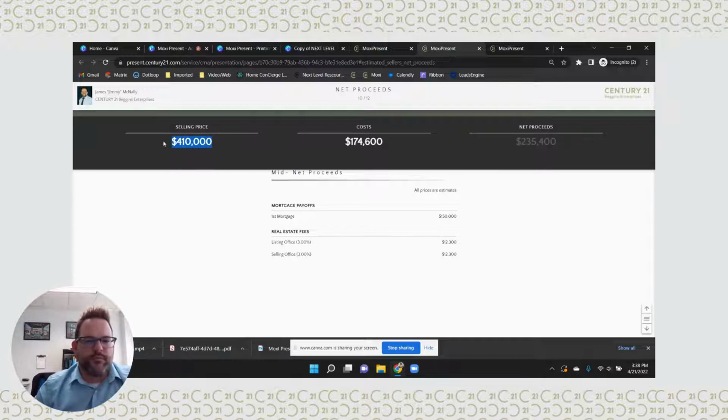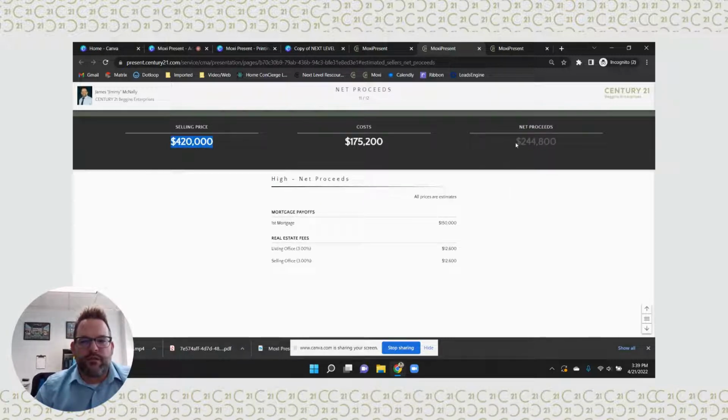We can see at 410 that there have been changes on the commission. And again, depending on your adjustments, you may need to play around and make sure that those are correct. You can see that we have a net of $235. And then finally, at 420, we have a net of 244. So we have a net anywhere between 221 and 244.